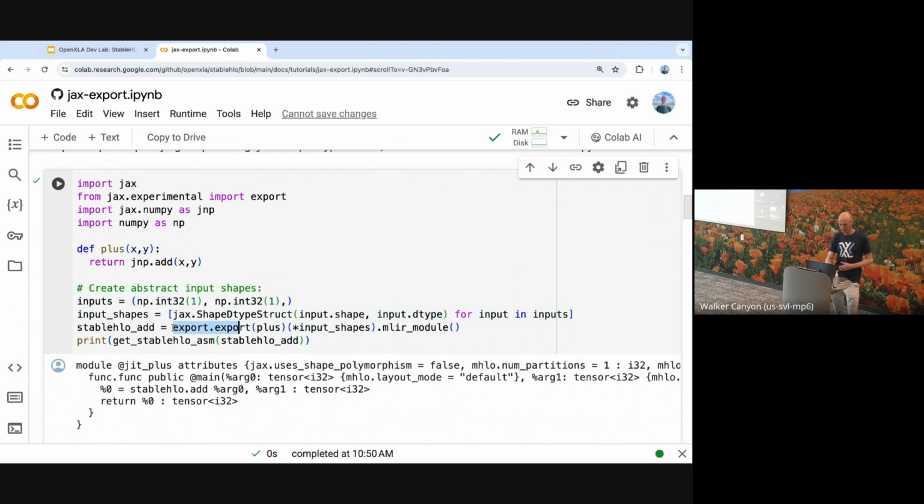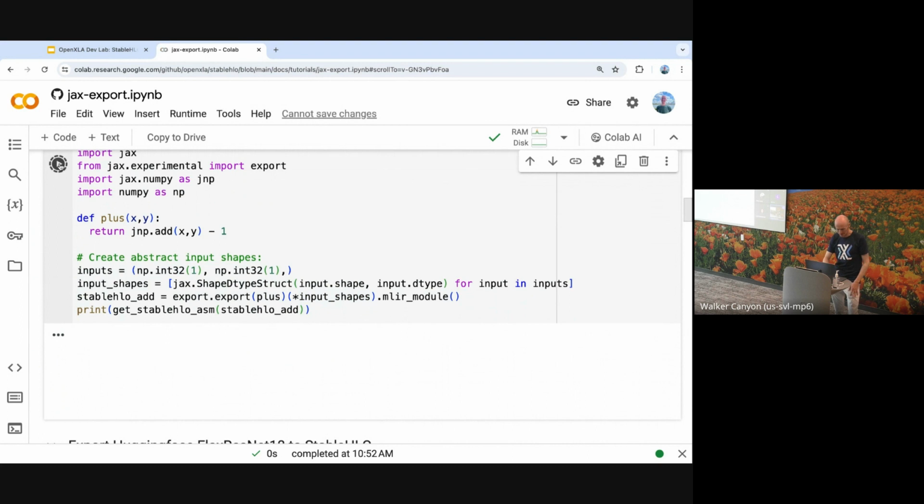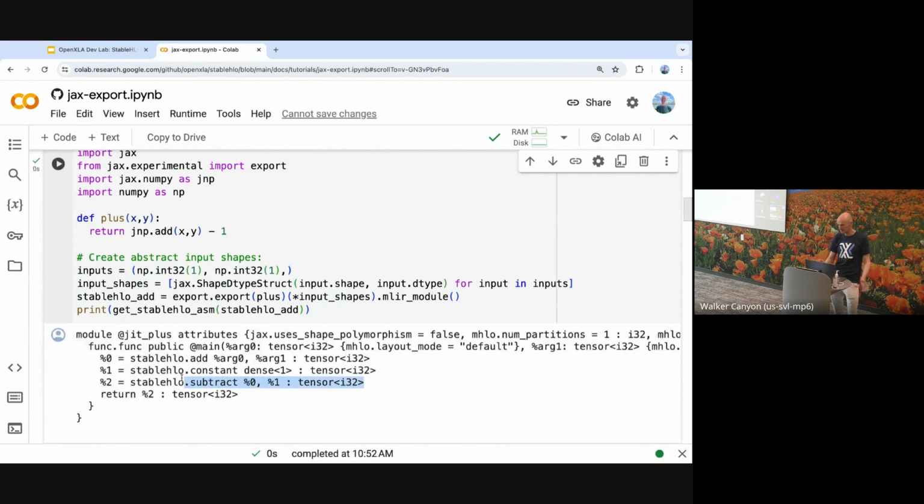Now we can use that jax.export. We pass it our function, and then we tell it what input arguments to use to trace it, and out comes just a great .mlir module. And when we pretty print it, you can see stablehlo.add. We've successfully extracted our StableHLO program. Let's say you wanted to do some other things, like subtract 1. Super easy to get StableHLO from JAX.